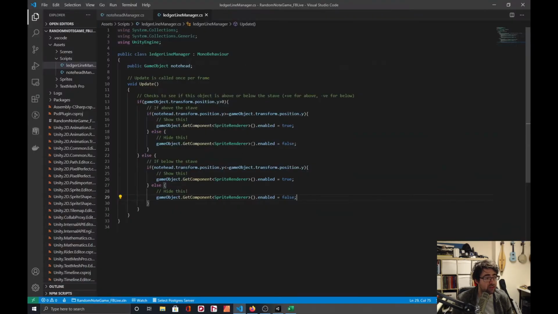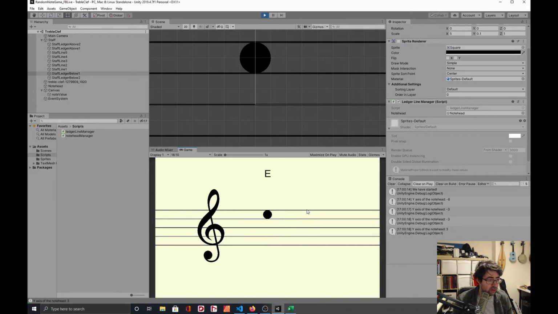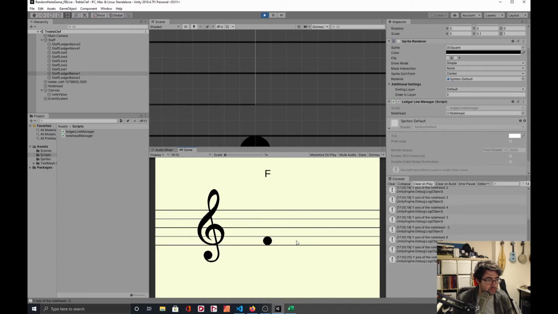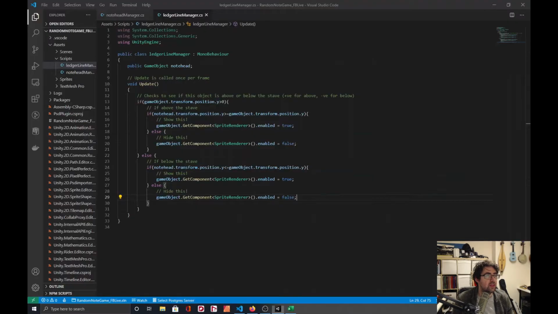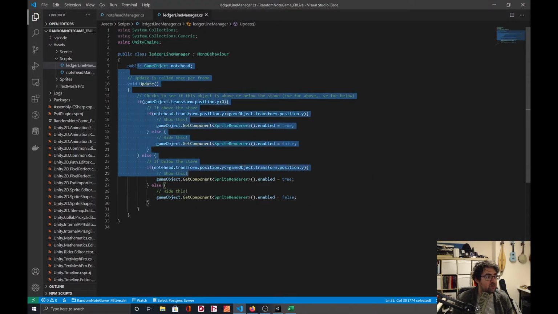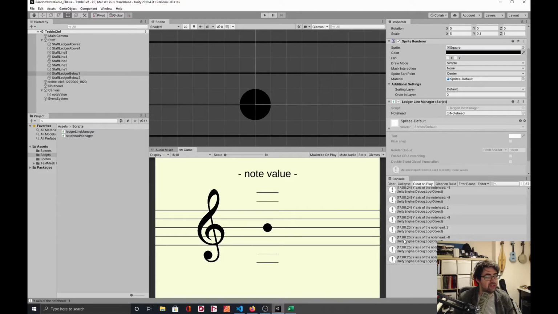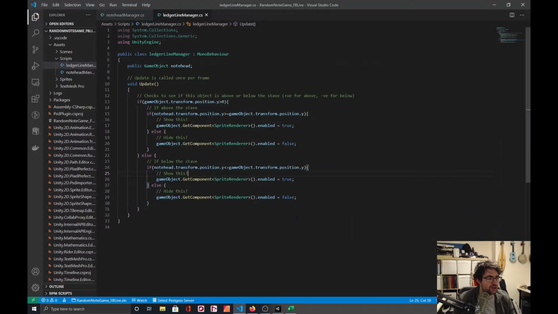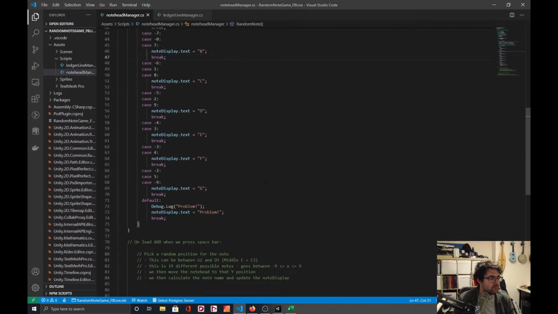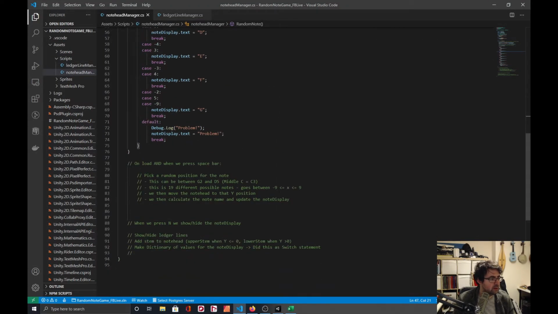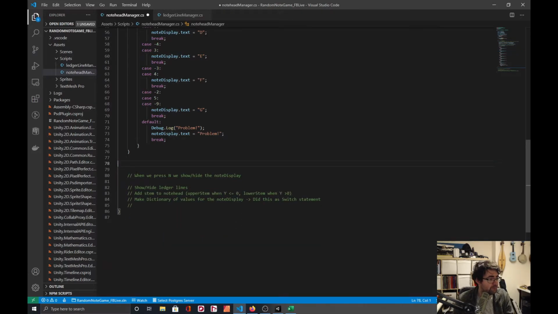But this means that, and first of all, it works. Yes. Cool. That means that we only have one script which changes all of the ledger lines, and that's pretty great. So that's the actual point there. All right, we're getting close to being done. Yep. So we've done all of that, which is awesome.